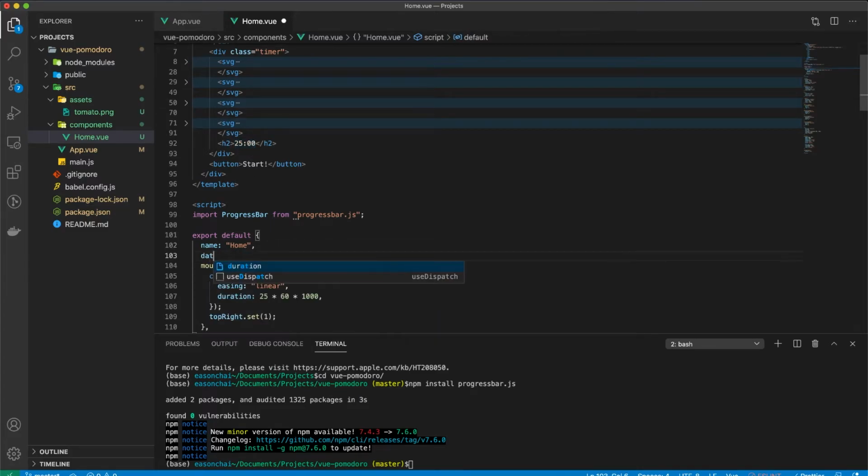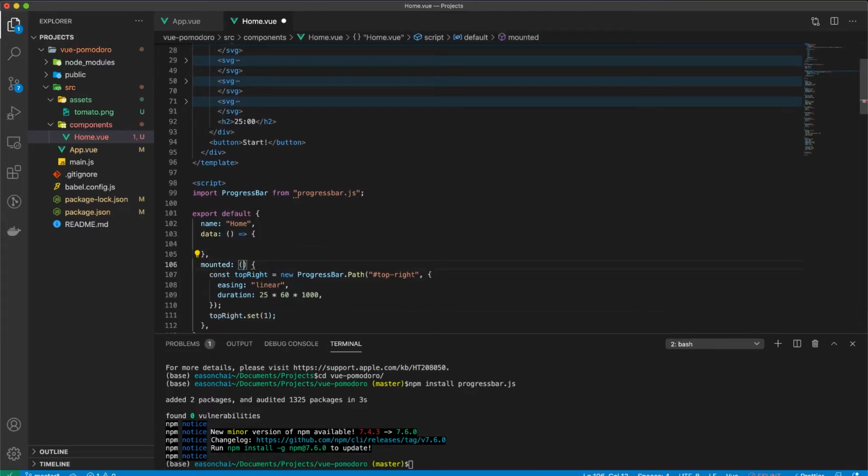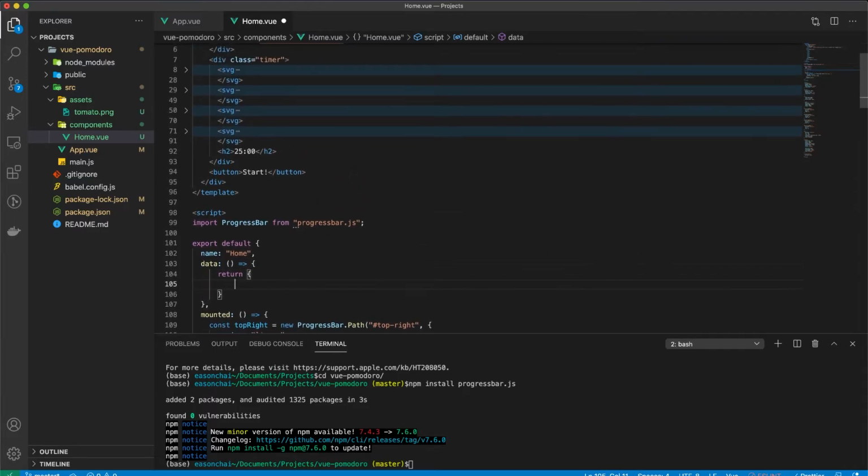So we're going to create a data, and this data is going to be a function. So you could say function like this, or you could do this. So this is the ES6 version. So actually, we could just change this to the ES6 version as well. So under data, we're going to return, and we're going to say Pomodoro duration. And we're going to say 25 minutes.